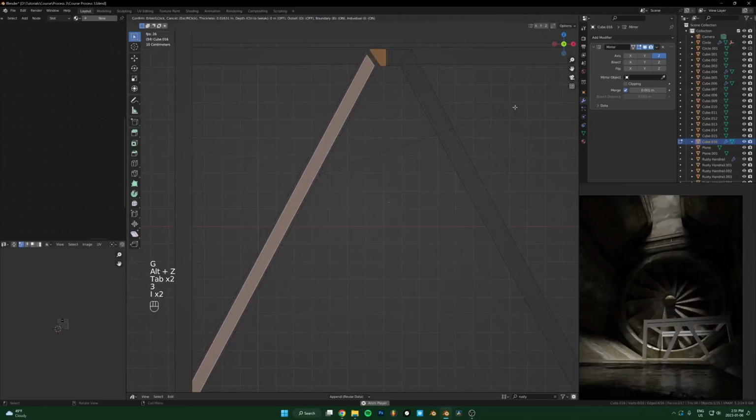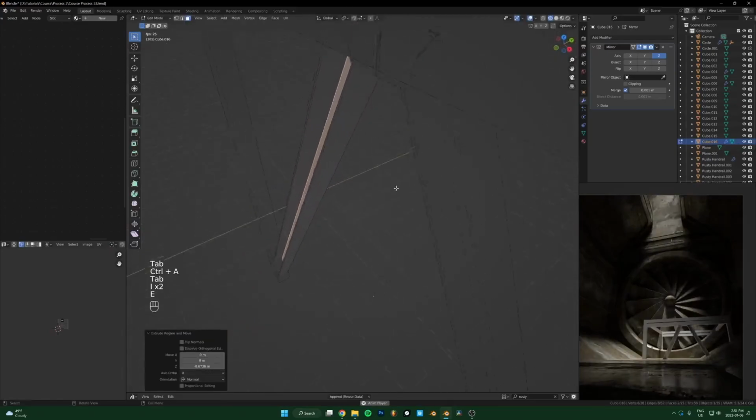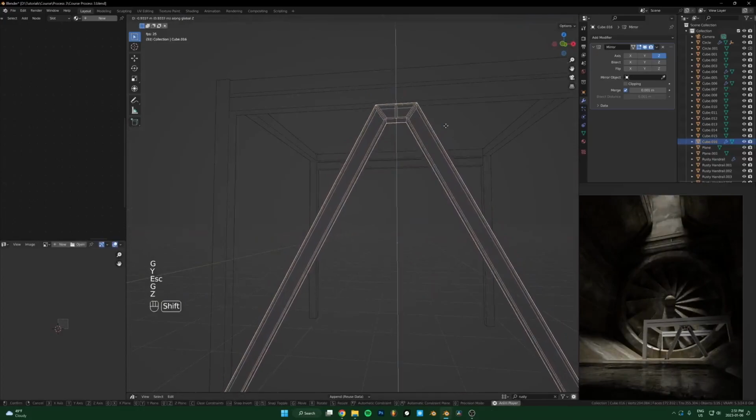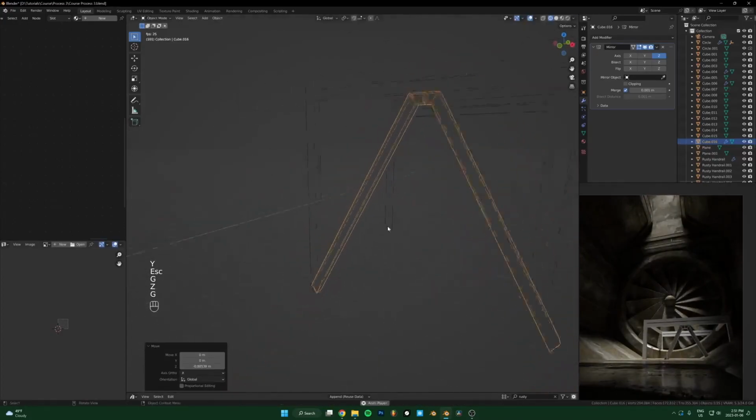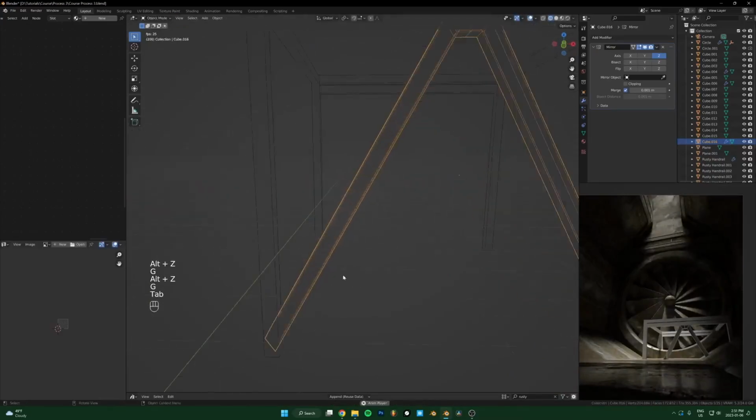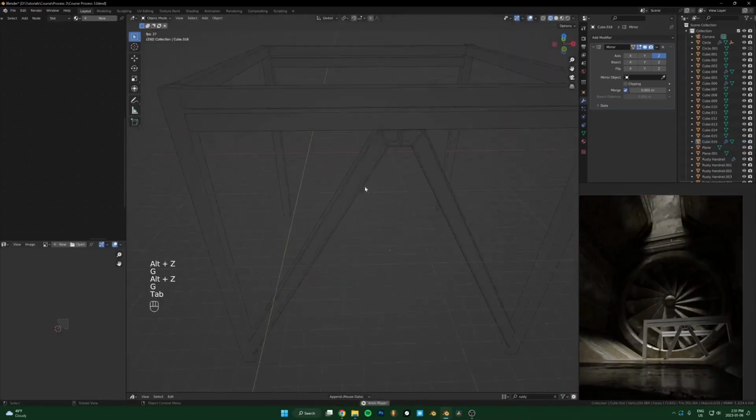Now I want a quick inset on these. Actually, let's apply the scale before I do that. So inset. Ooh, that's nice. Okay, pull that in just with an extrusion. And I can pull this down to right there. That is just lovely. Okay, just pull that up. Beautiful.